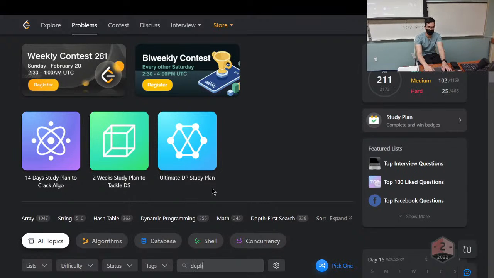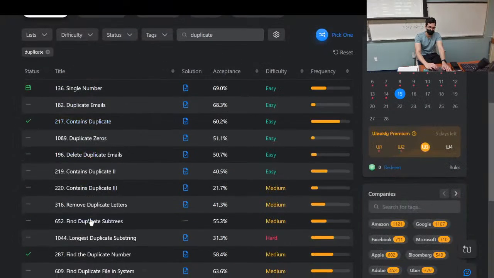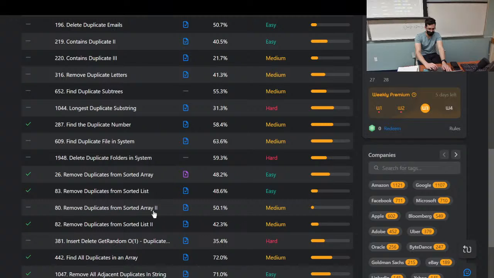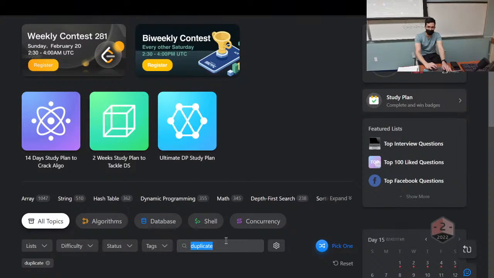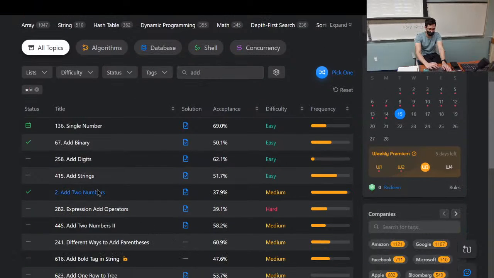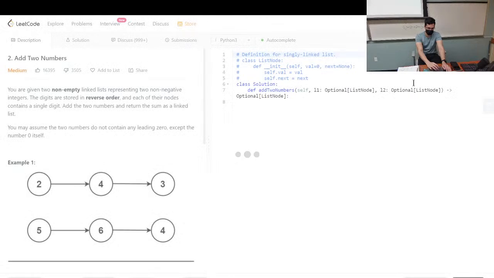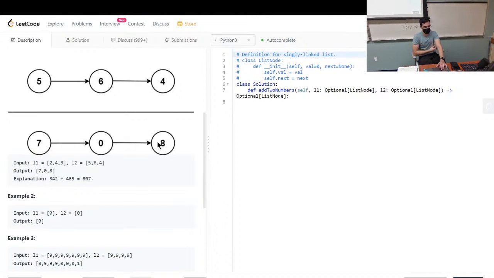Duplicates, right? A tree? We could do that. Oh, contains duplicate? No, hard. Oh, that's a good problem. Which one? Two numbers. Oh, adding two numbers. Okay. Yeah, add two numbers, right? This one? I remember this problem.